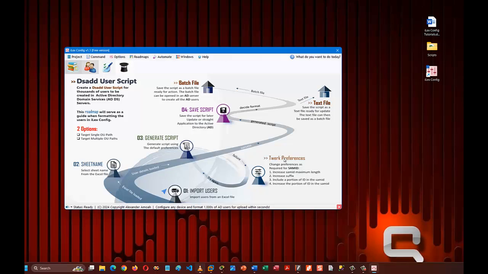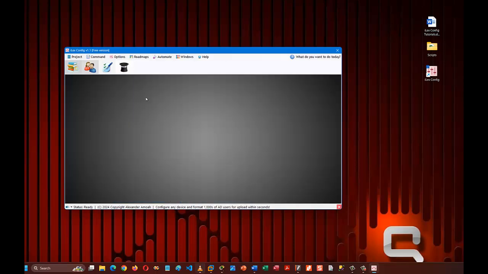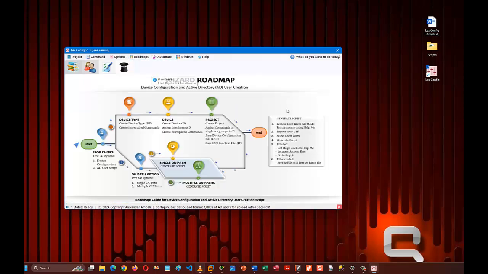So after doing that, then you go back and try again. And then you save the script either to a text file or to a batch file. The batch file can be used on AD to create the users. All right, so we click it, and then we go to wizard. All right, so this is the wizard.